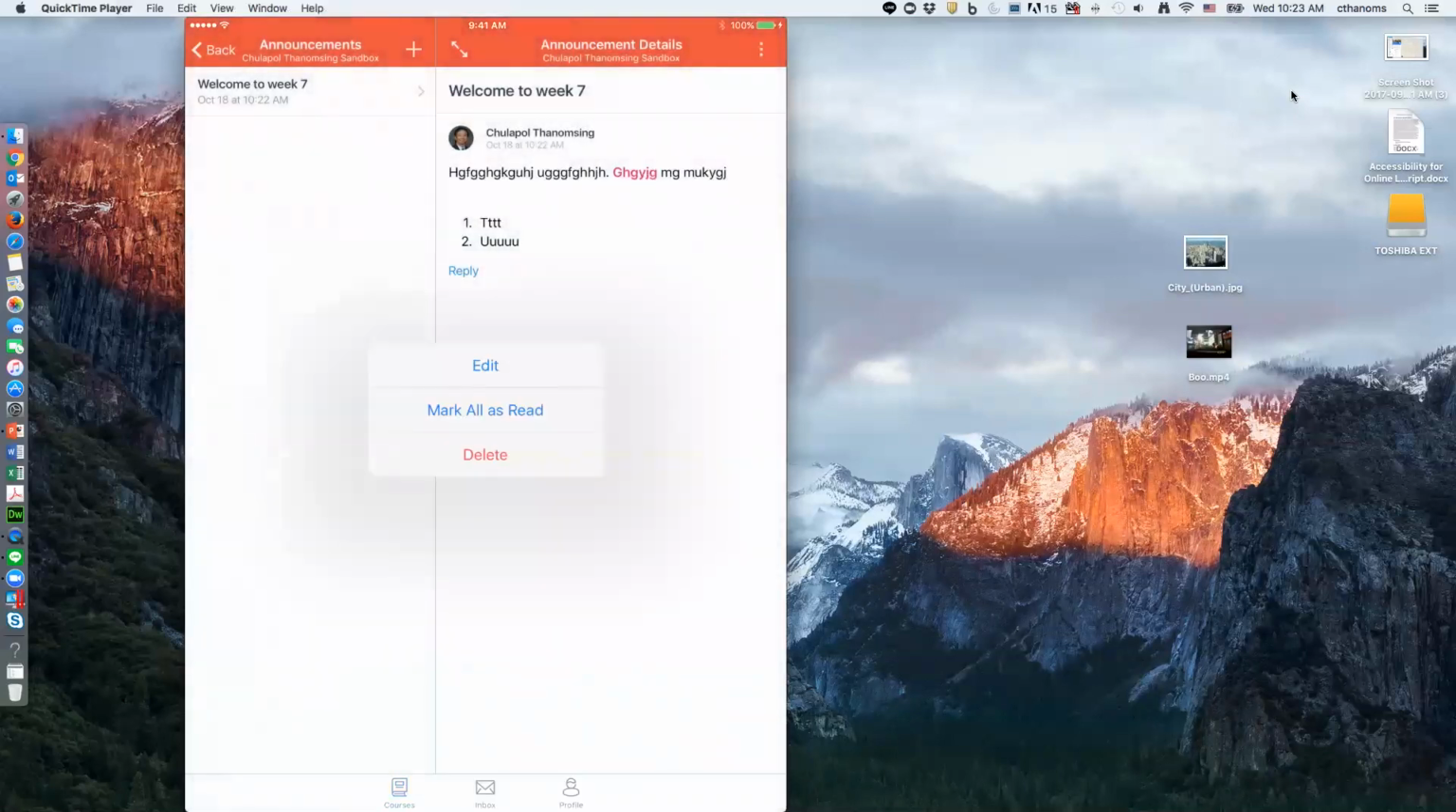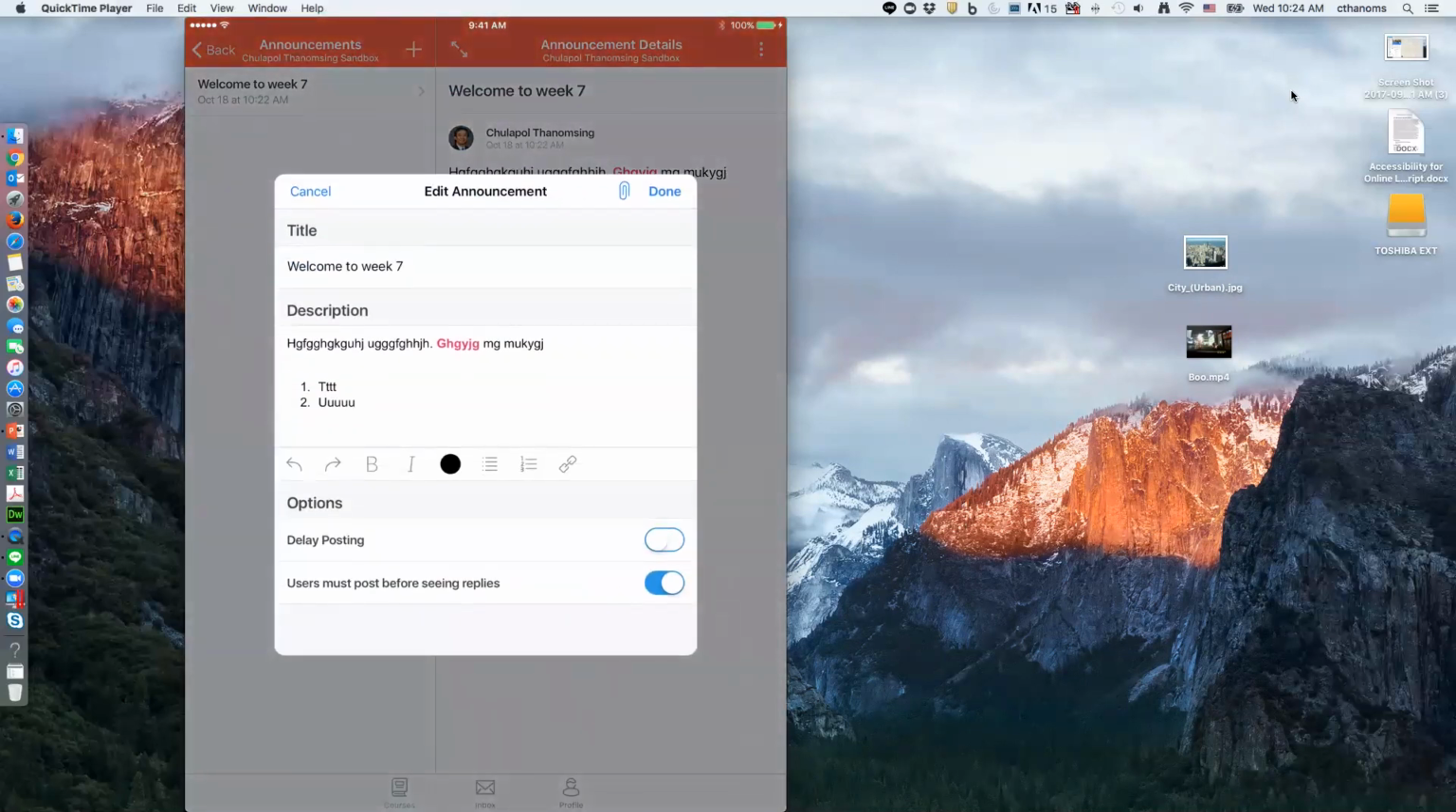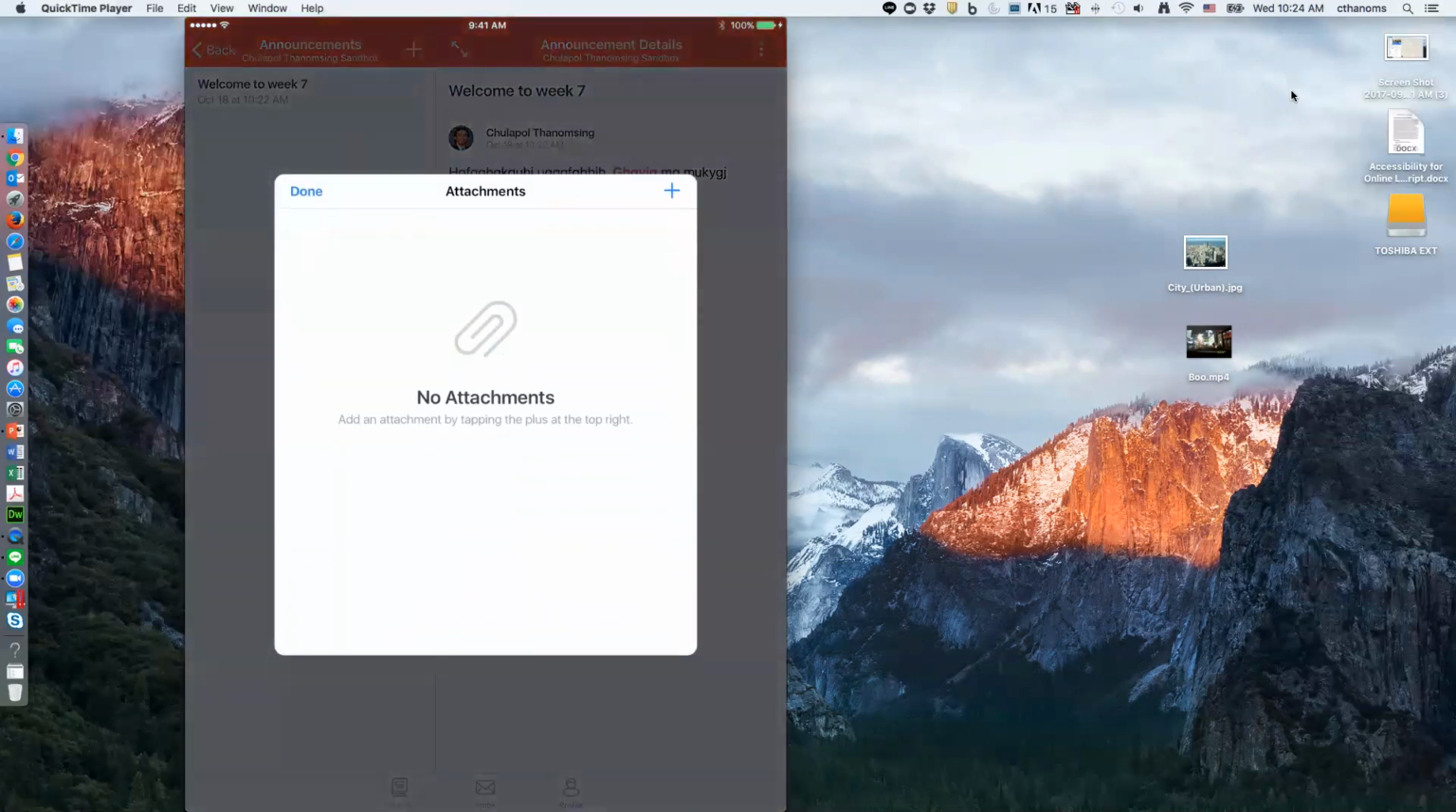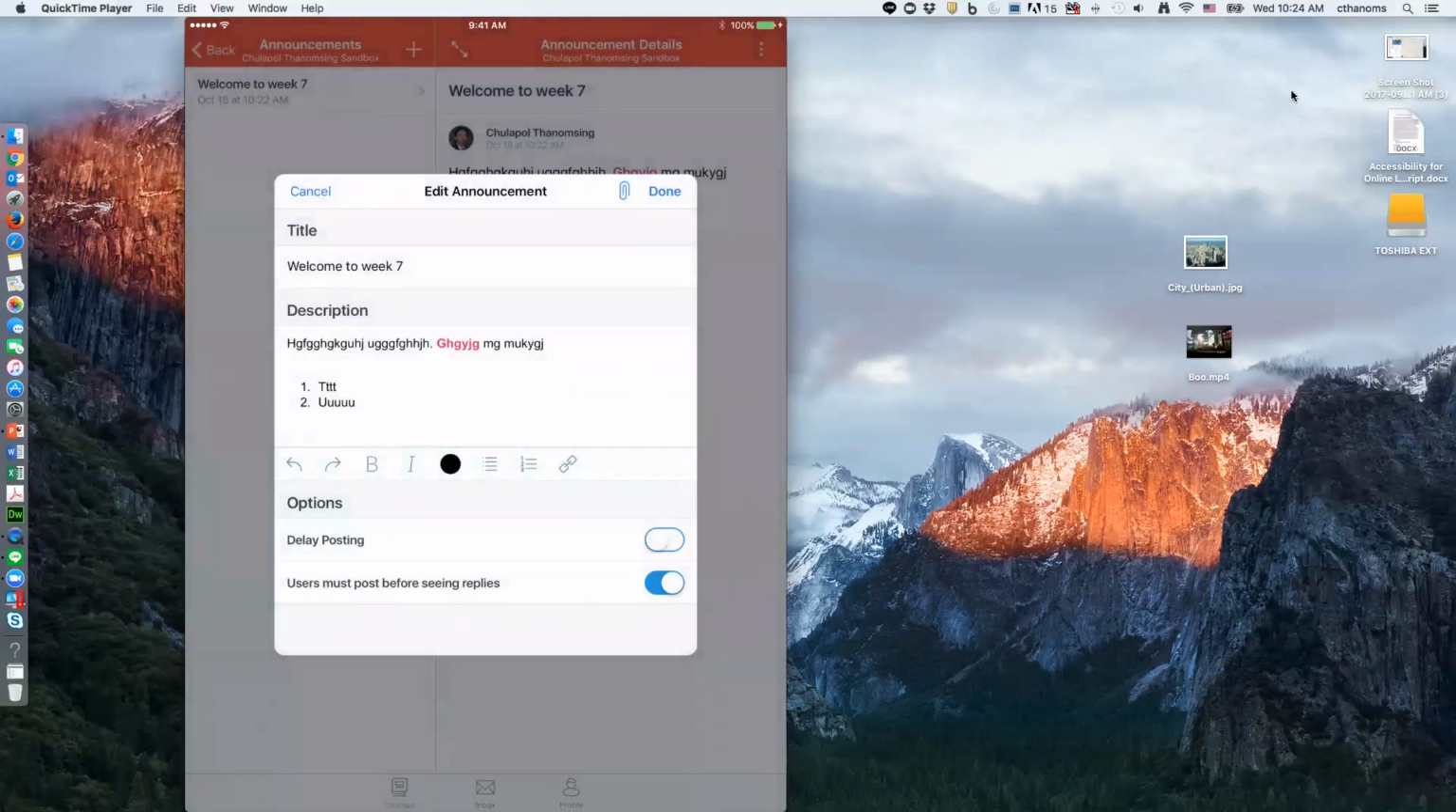Oh, one thing that I forgot to also mention, if you go back to the announcements, when you are adding or editing announcements, you can see the paperclip on the top right corner of that edit screen that allows you to attach any announcement attachments, such as pictures, some files, or some other items that you wanted to add along with this announcement. So you pretty much can do most of the stuff that you could do within the Canvas desktop browser.